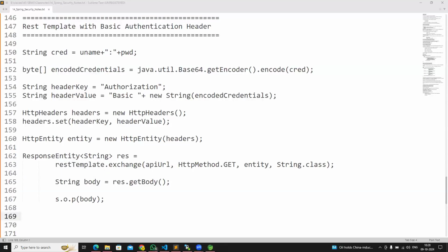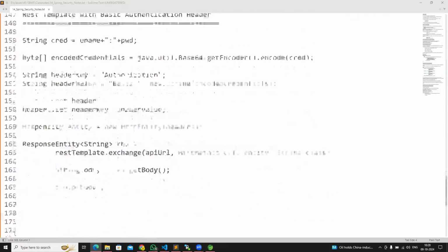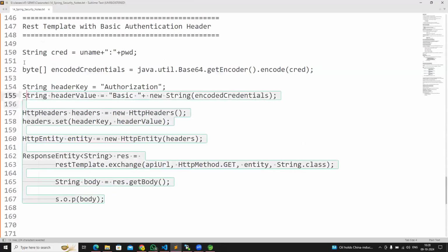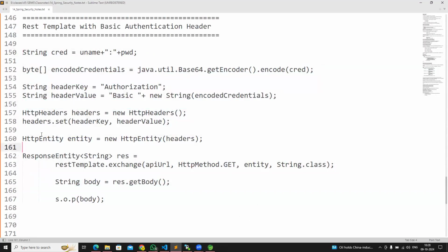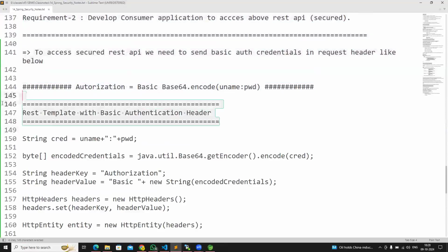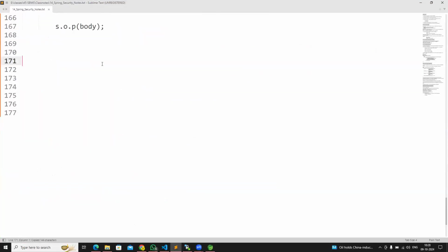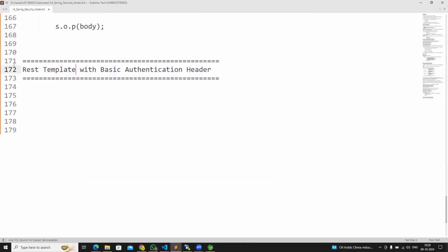Right, guys. So she is able to complete with both REST template and web client. By using REST template, you can send the details in the request header by using HTTP entity. Now, web client with the basic authentication details in the header: how do you need to do this by using web client? How to send an HTTP request by using web client.